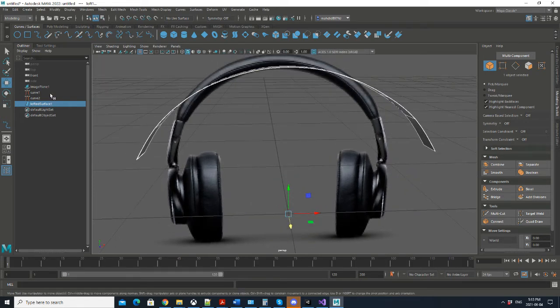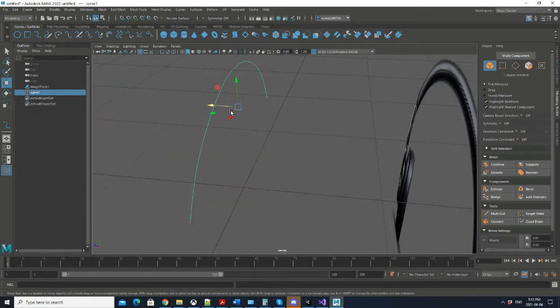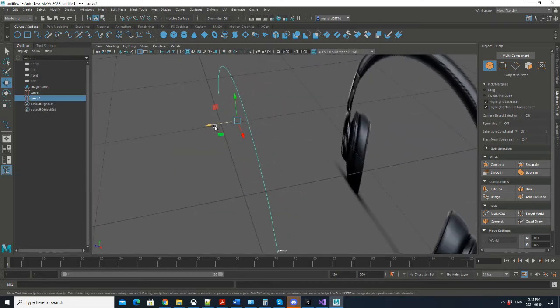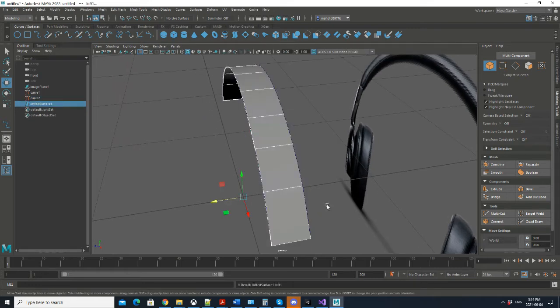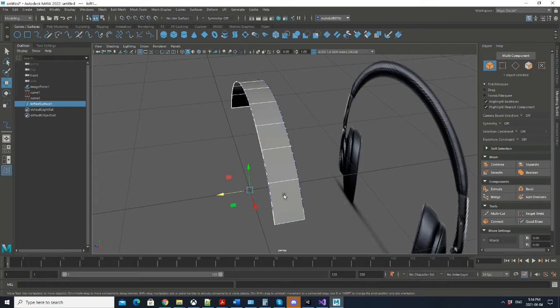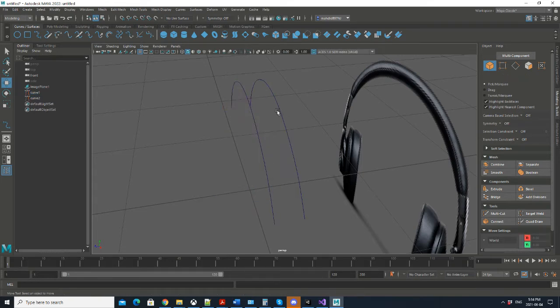Just duplicate the first one. Let me just go back. Yeah, Control D, duplicate it, and then now you have two. Select both of them and go to the loft tool. Yeah, maybe I want to make it a little smaller.